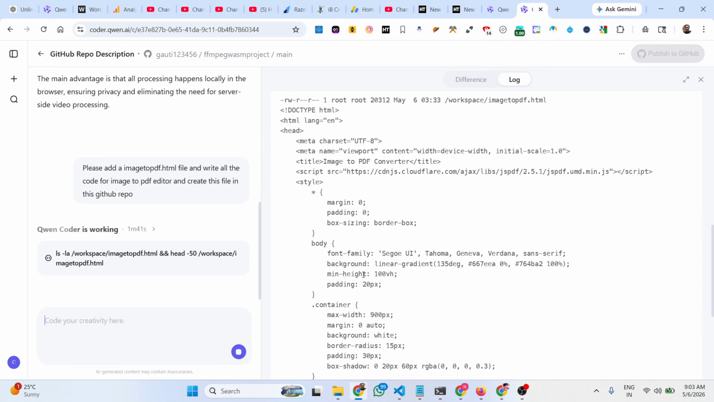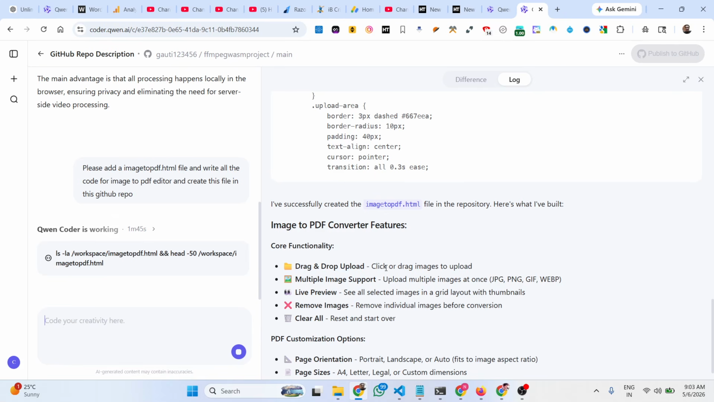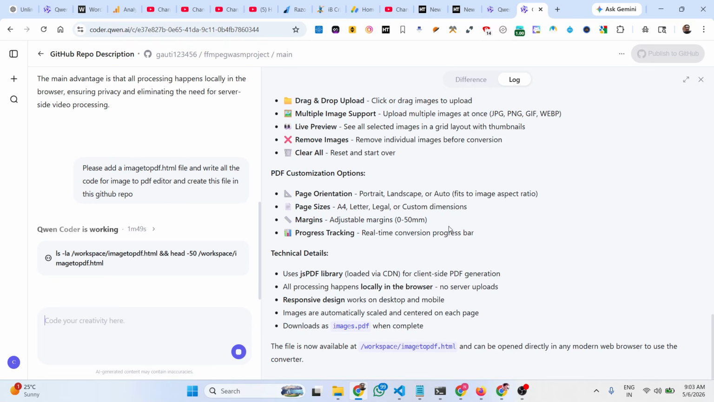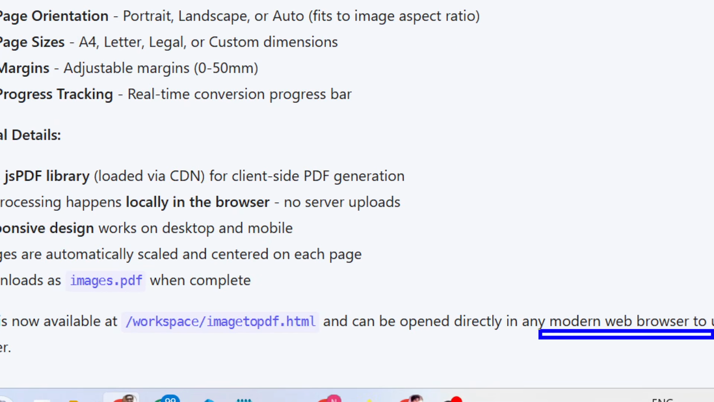So now you can see it is creating this full file here. I successfully created this image to PDF HTML file in the repository. So it actually built out this file here. The file is available and can be opened directly in any modern web browser.